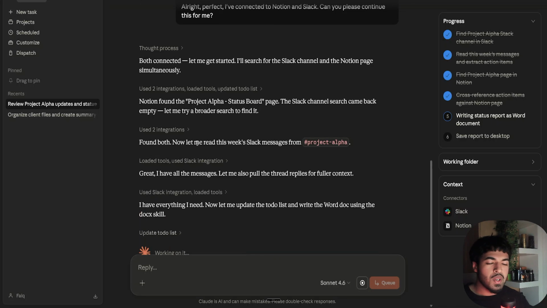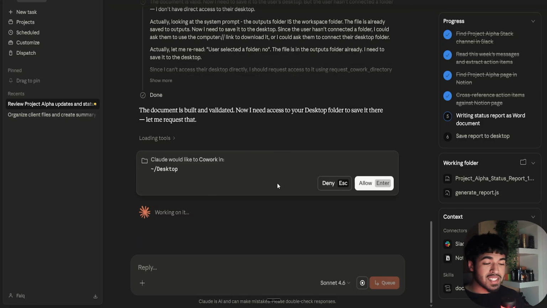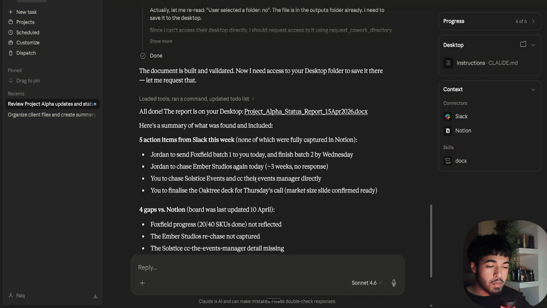So for right now, we're gonna go. Alright, so as you guys can see, it has actually built the document for us, but it needs our permission to actually store it in desktop. So we're obviously gonna press enter or just say allow. Alright, and perfect. So the report has actually been made and it has been saved to our desktop. But you can also go ahead and click over here to check it out.